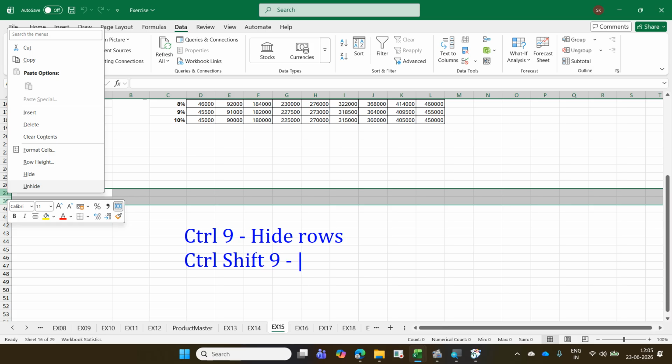So I am selecting this 27 to 39. Control Shift 9 unhide. Control 9 hide. Control 9 will hide the row. Control Shift 9 will unhide the row.